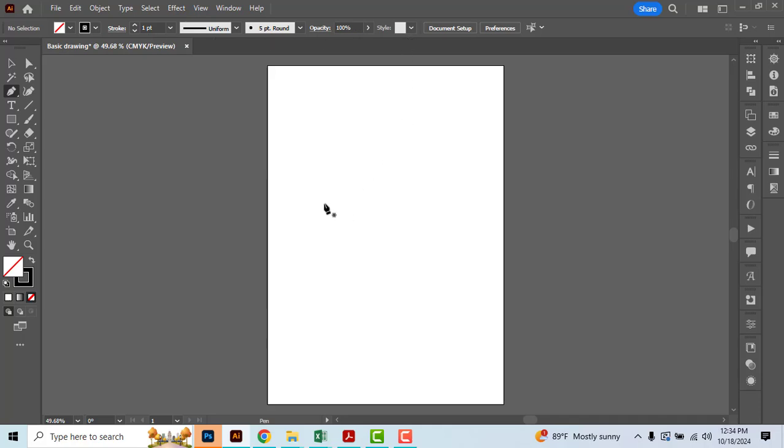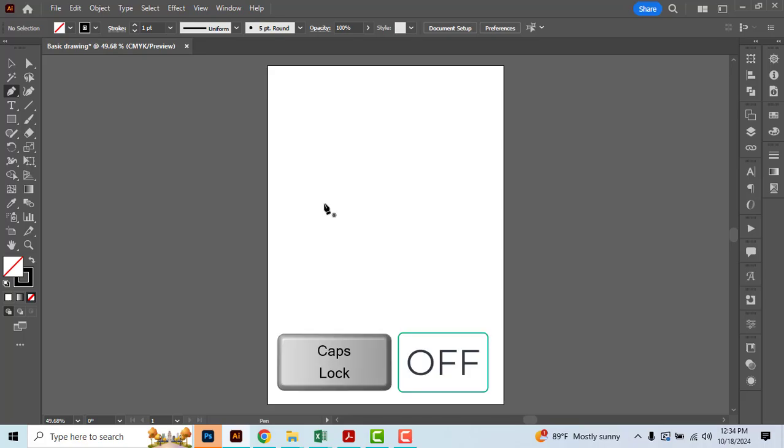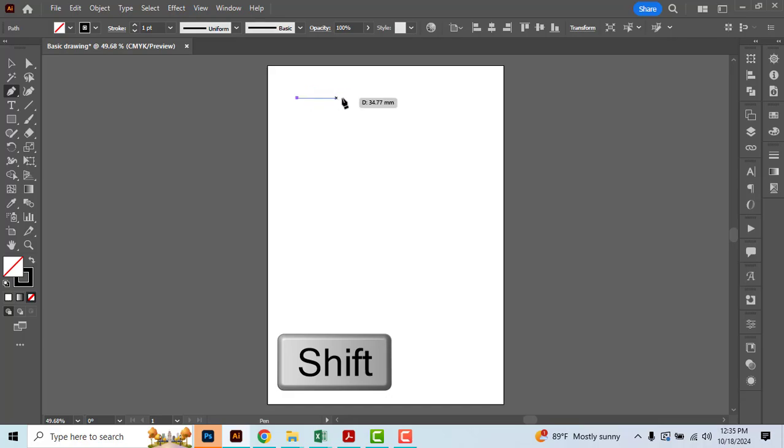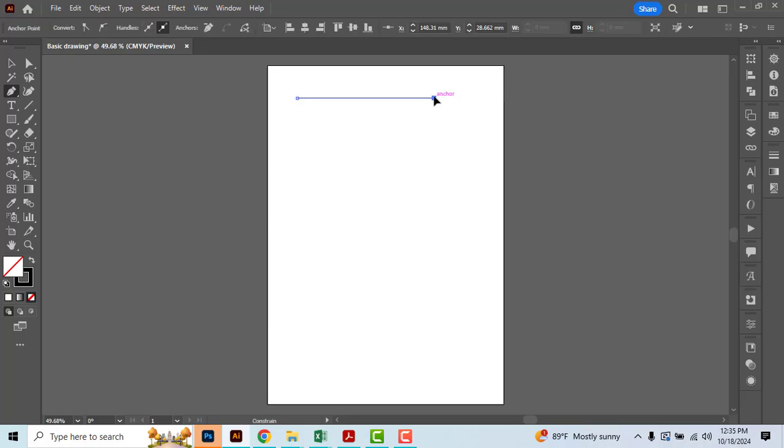One important thing to remember is to keep the caps lock key off while using the tools. If caps lock is on, the tool icon may not display its actual appearance on the screen, which can be confusing. To draw a straight horizontal line, click once with the pen tool to add the first anchor point. Release the mouse button. Now hold the Shift key on your keyboard and move the mouse horizontally without pressing the mouse button. Once you've moved to the desired point, click again to add the second anchor point and release the mouse and Shift key. To deactivate the line and release the pen tool, move the mouse slightly away from the anchor point and press the Escape key on your keyboard.